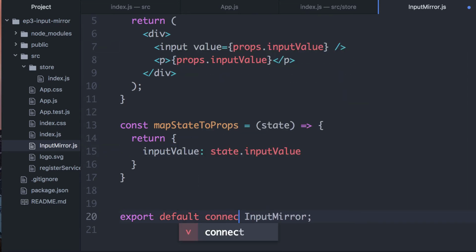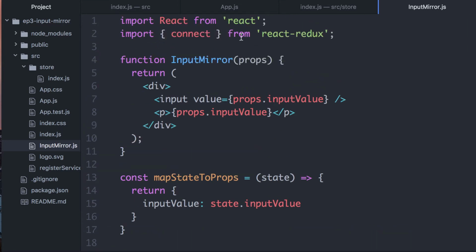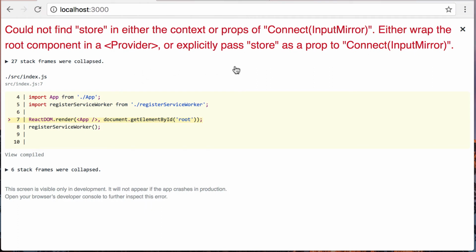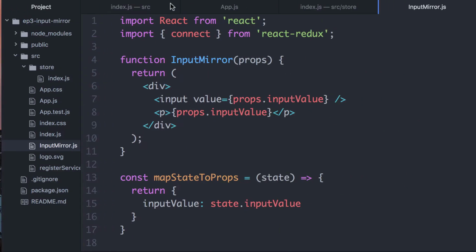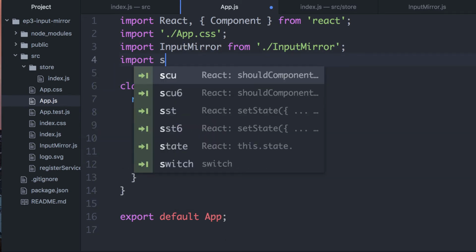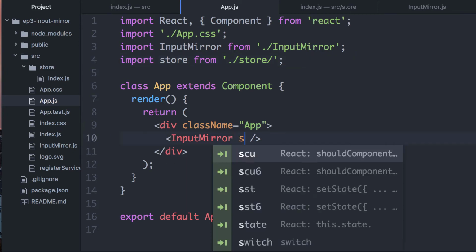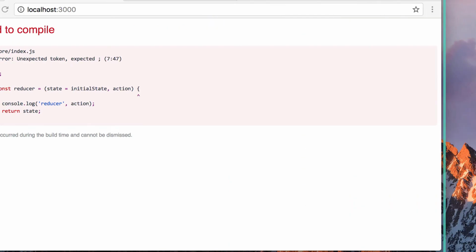So let's connect map state to props, pass in our component into what comes out of here, which creates the wrapped component. And so now let's see if we do get the same error that we've been getting, which is actually good news, because that means we've properly wrapped things. And so you should be familiar with that now. I need to get the store, so import store from store. So this will run this index.js file. We'll get our store, and then I can pass it in as props right here.